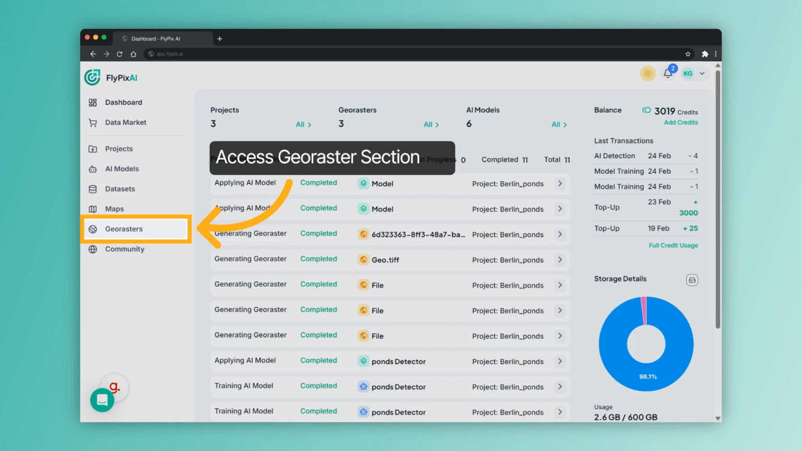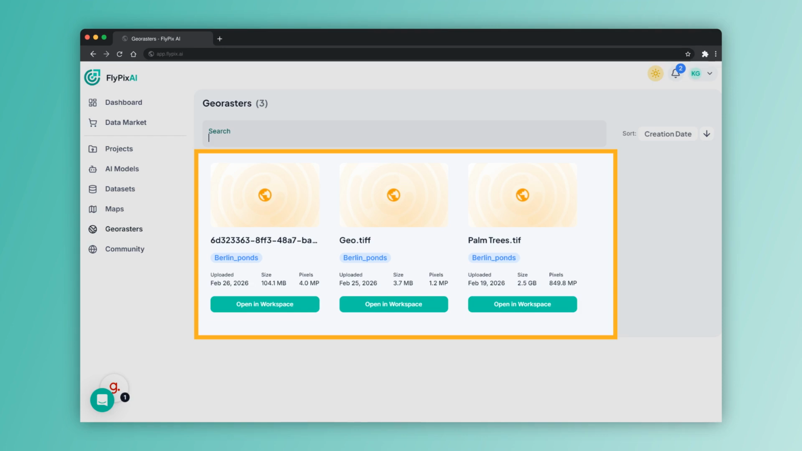Click the Georasters section to access your geospatial raster data within the FlyPix AI dashboard. Here you can see all available GeoRaster files displayed as cards, including file previews and dataset information. These cards allow you to quickly identify and select the raster file you want to work with.